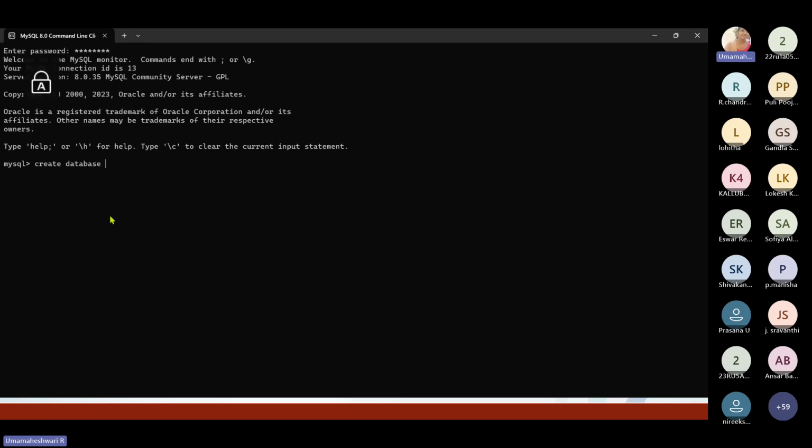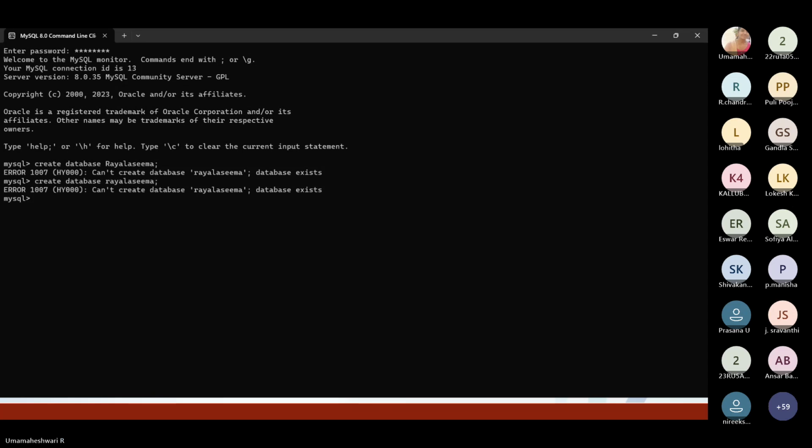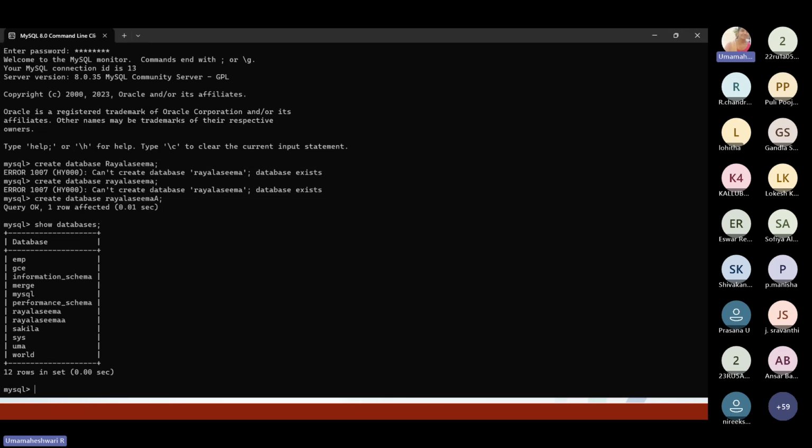So let me give Rayalaseema. Database already exists. Okay, I have created a database called Rayalaseema A. Now, if you want to check the databases which are available, you can see it like this. So here you can see Rayalaseema A.